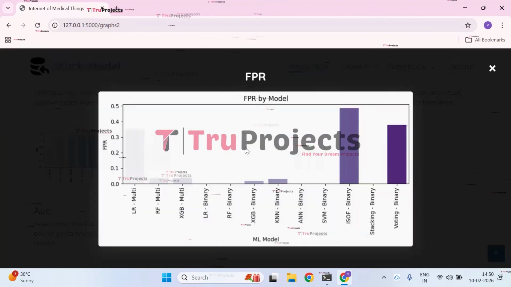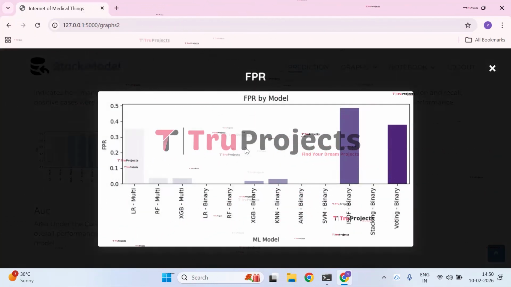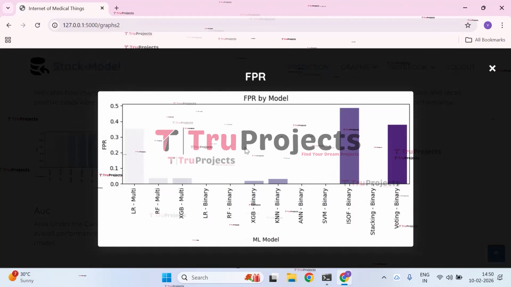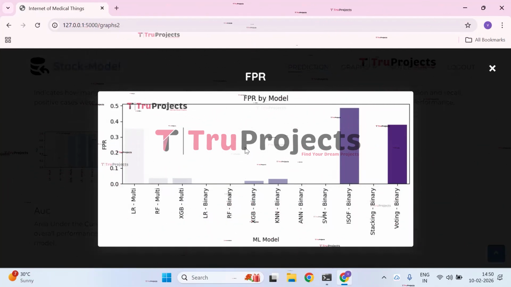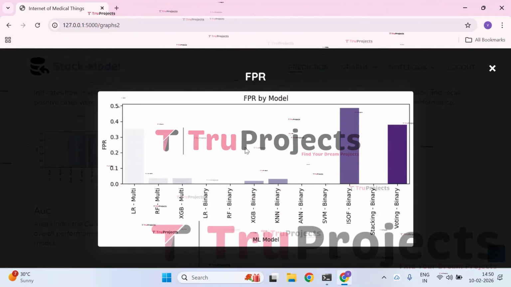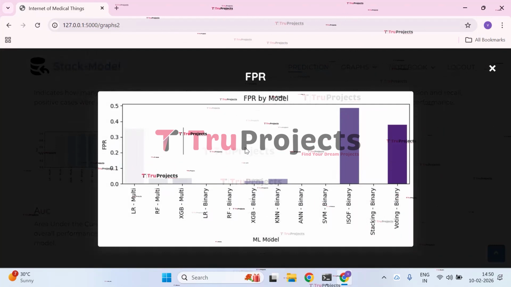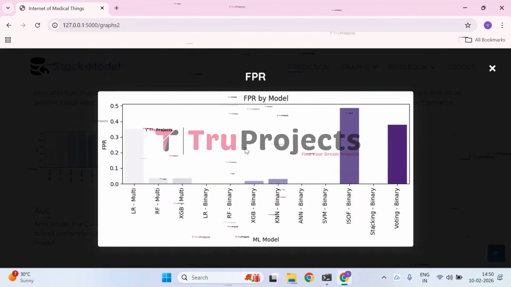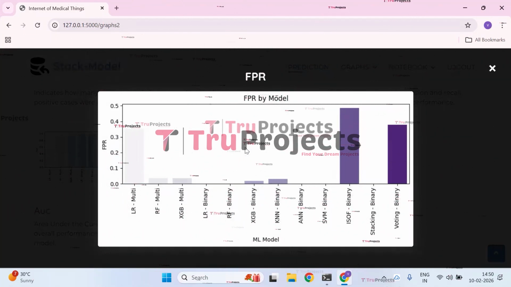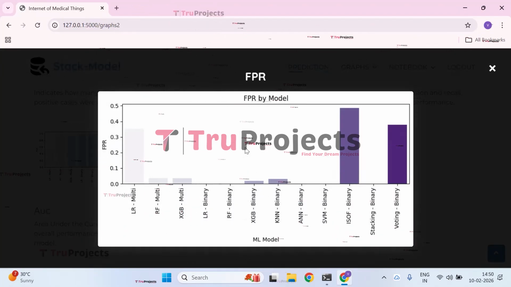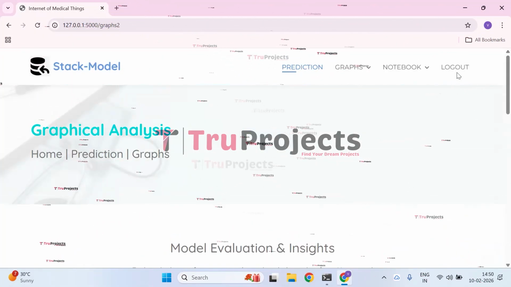Next, we have FPR by model graph. The graph compares the false positive rate across different machine learning models. Binary classifiers such as LR, RF, ANN, and SVM show near zero FPR, indicating very few false alarms. In contrast, logistic regression and isolation forest exhibit highest FPR, meaning more false positives. And then click on Logout.